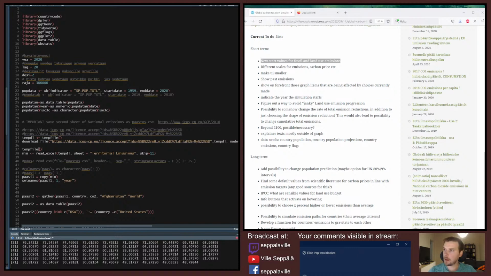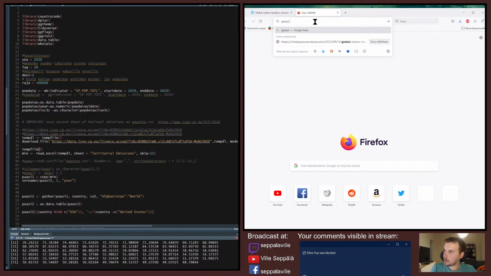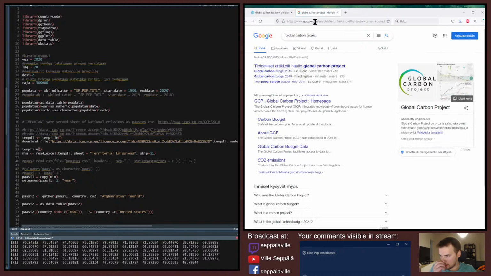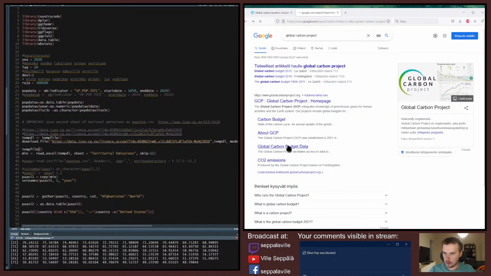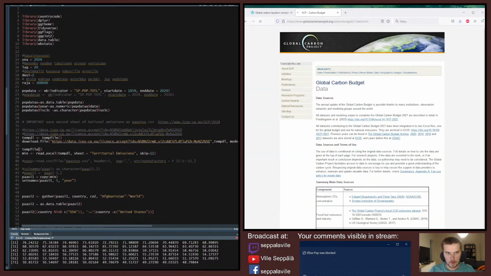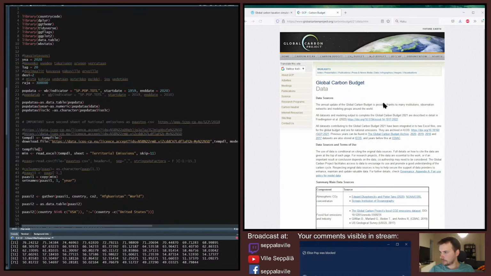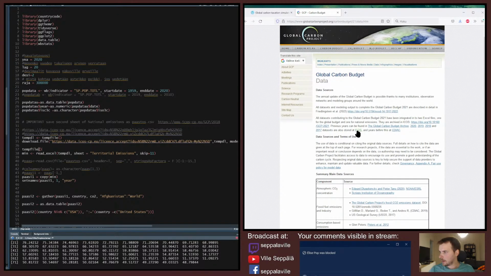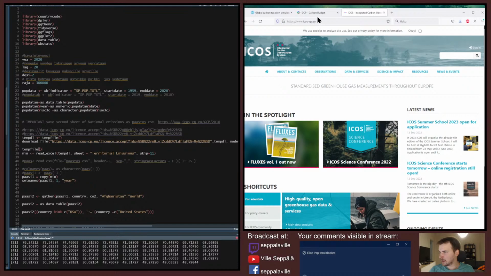So I'm gonna try to find out. I have to download another data file from somewhere. Let's actually see here, global carbon budget data. Maybe this is the store. That's here. This seems familiar. Okay, they don't have the direct link here actually.